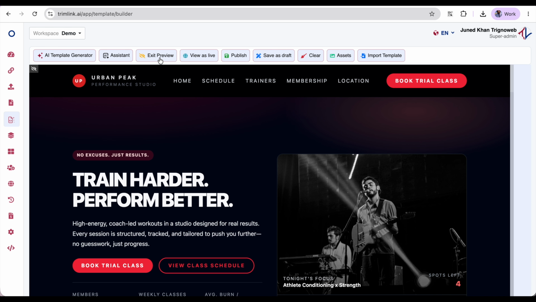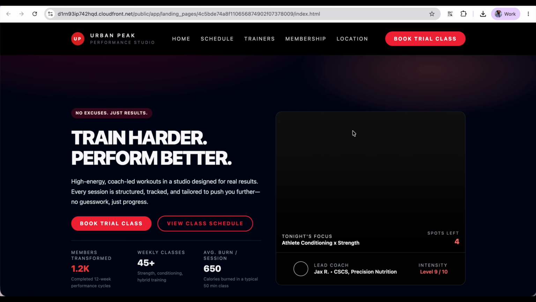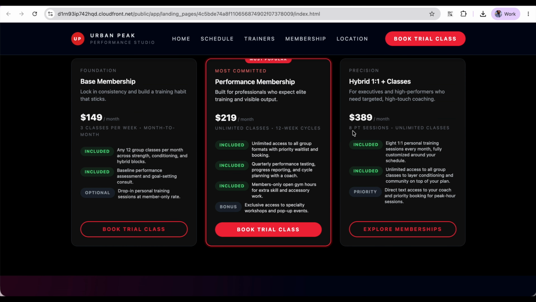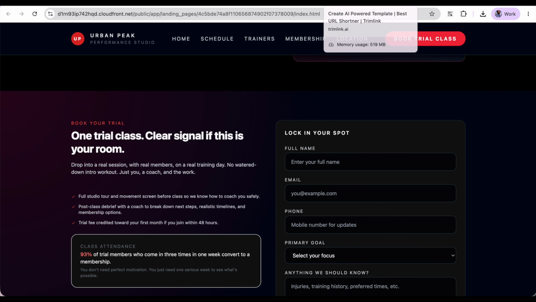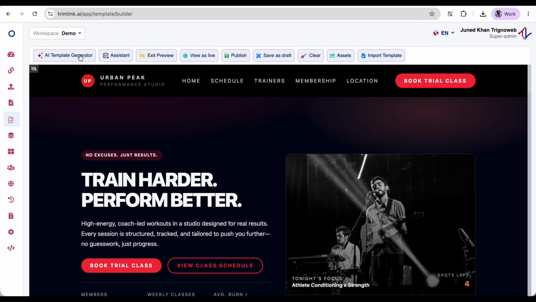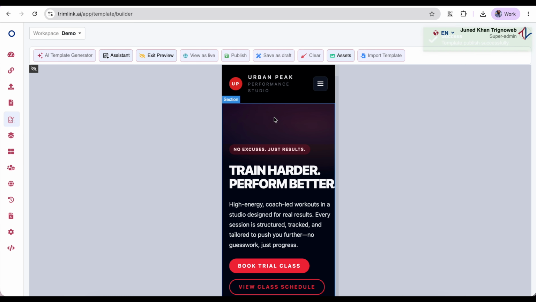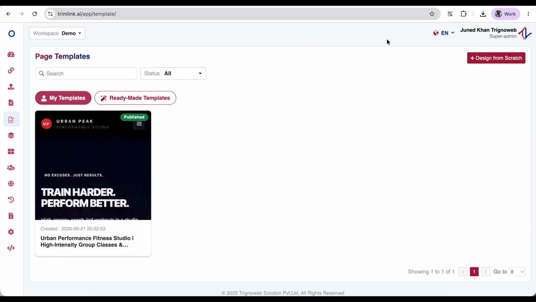Before publishing, use Preview to see exactly how your page will appear to visitors. Review your content, layout, and overall design to make sure everything looks perfect. When you're ready, click Publish. Your template is instantly added to your workspace and can be used across your campaigns and Trimlink short links.